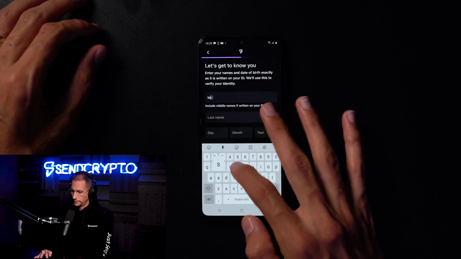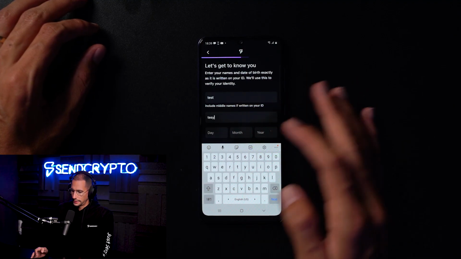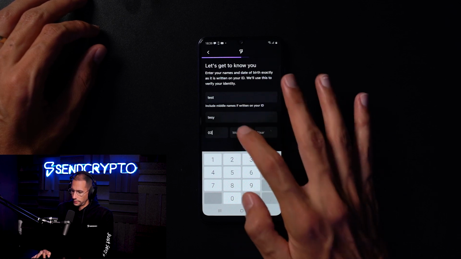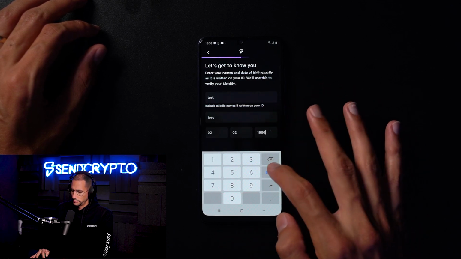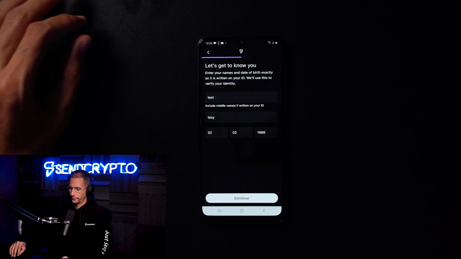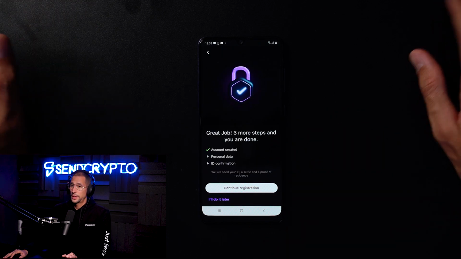But for now, and also in beta, and also for all of the users, until you're reaching the $1,000 threshold, there is no need to do the KYC, so I'm not even gonna do it right now. So I'm gonna put a name, test, date of birth, done, continue. So this is it.